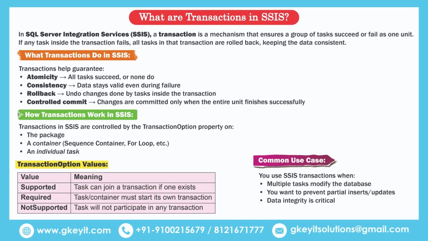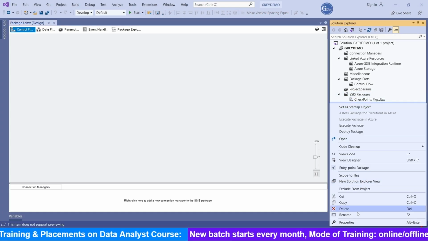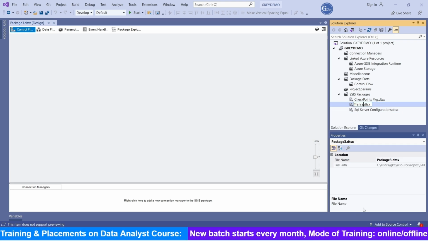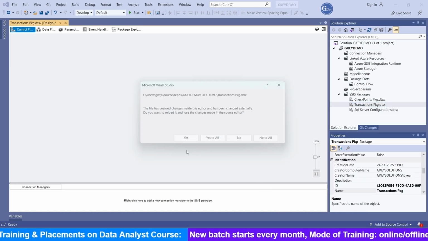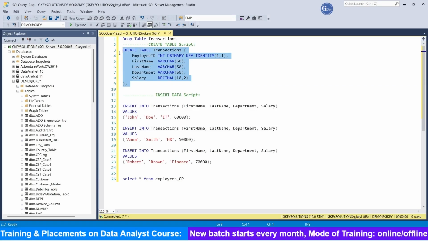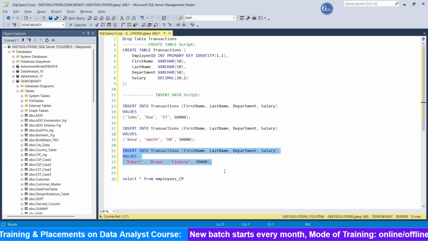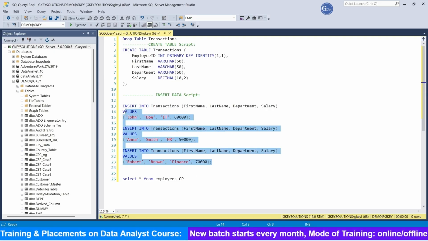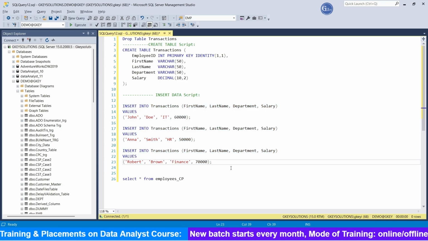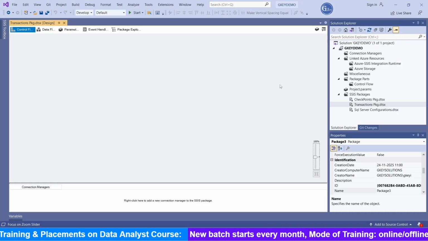Let us see these things practically in SSIS. We are in SSIS. I am creating a new package and renaming it as Transactions package. In this process, I am going to create a new table called transactions. In the first step, I'll insert one record. In the second step also, I'll insert one record. In the third step also, I'm inserting another record. That means we are trying to insert three records. If any task fails in between, we have to roll back. That is the process we require here.